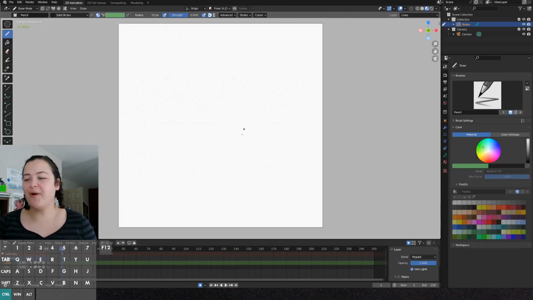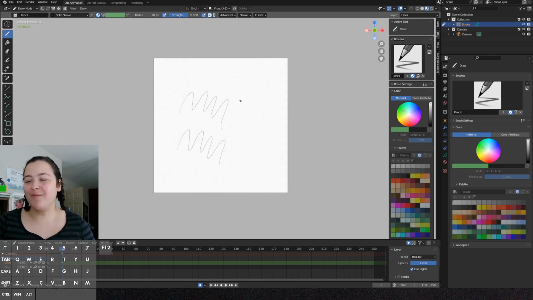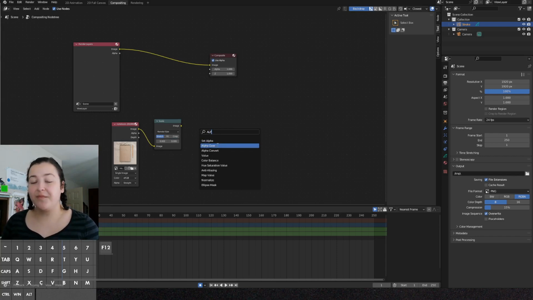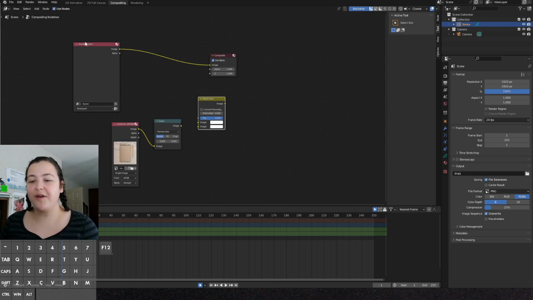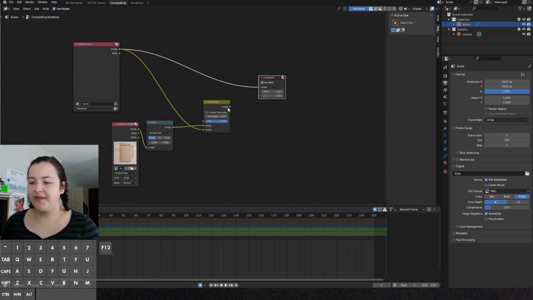So next up, I want to make sure that any art that I make with grease pencil will show up on top of our paper texture background. So once again, Shift A, and I'll search for alpha. And it's the alpha over node that I want to use for this. So I want to plug the render layers node, the image, into the bottom image slot of the alpha over node. And then the scale node will plug that image into the top image slot. And then I want to plug the alpha over node into the composite node.